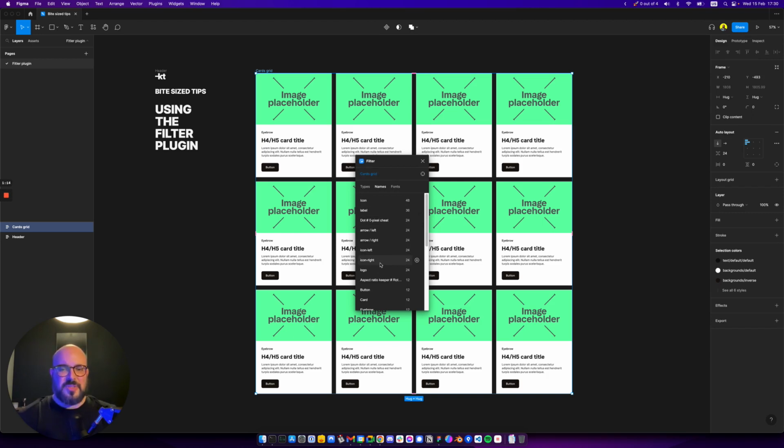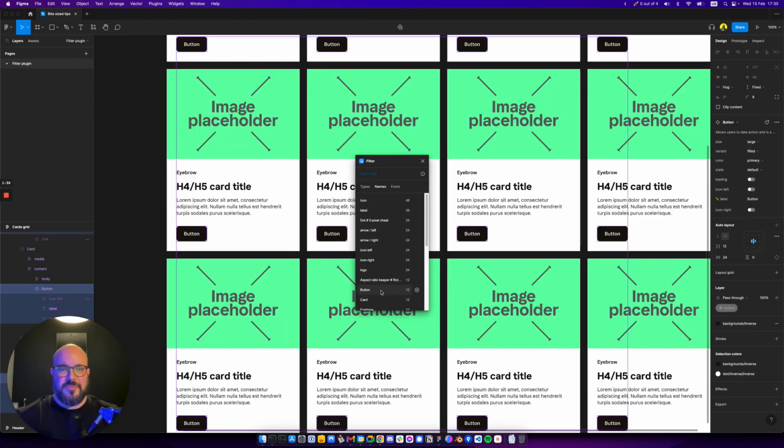I don't like the button, and so the work harder, not smarter way would be to individually select each button or do the change in each button one at once, right? But no, that's not how we do things here. Let's pick the button layers, and you can see the filter will basically select everything that's named button within that selection that you made at the first glance, right?